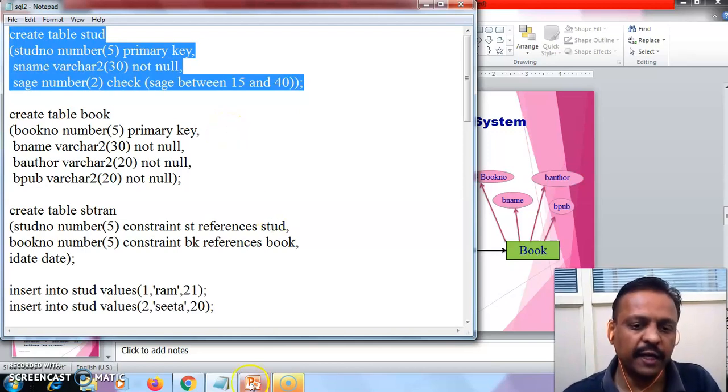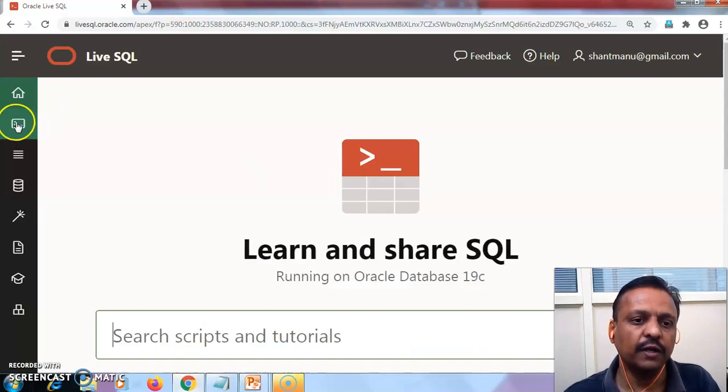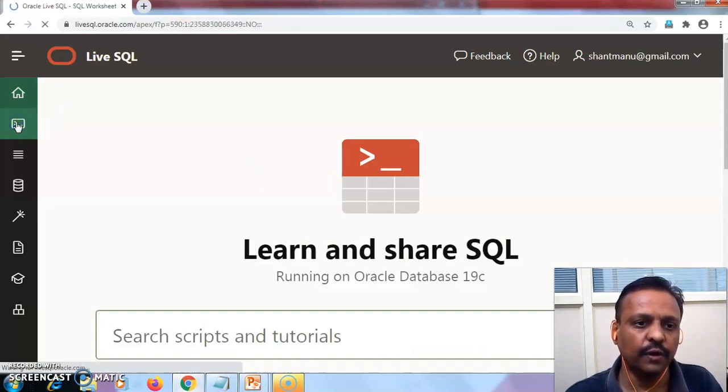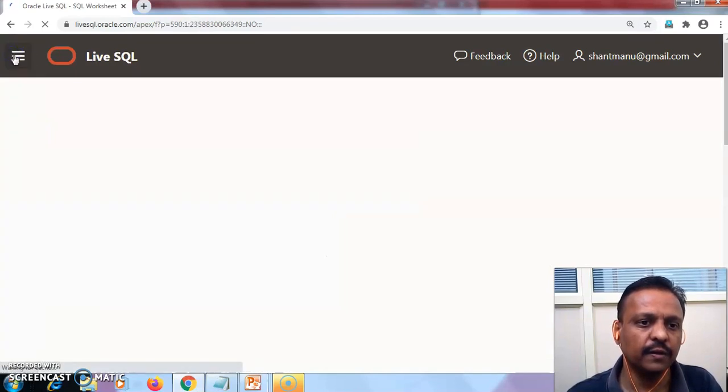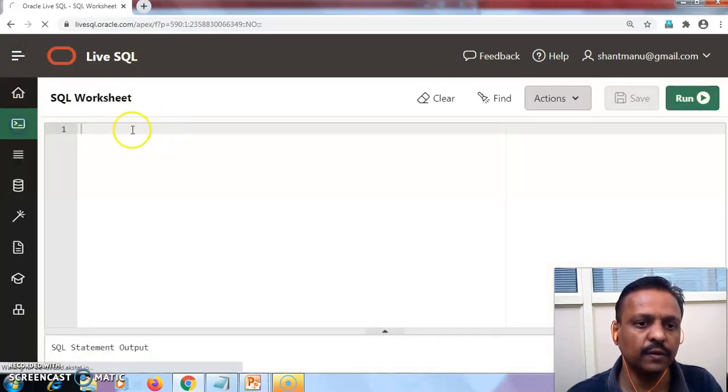So let's create that particular table in SQL. We have to go to the worksheet of SQL. Here we have to paste it.